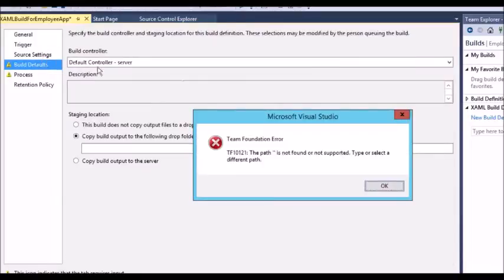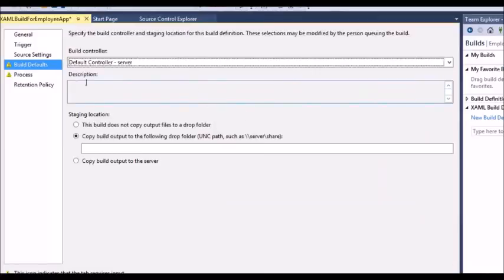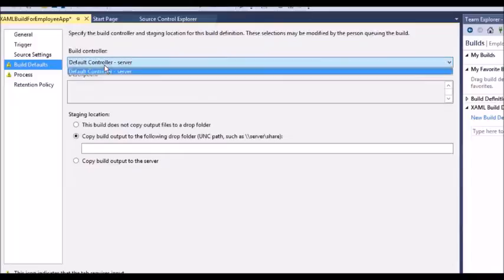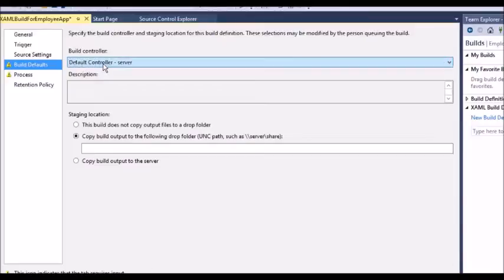All right. And oops, sorry, before I did this I just clicked save, that's why. All right, and the next thing is the build defaults. So this is where you want to run this particular build. As of now, we need to specify which build controller you're going to run. So I'm going to select this default controller, and instead of this UNC path, I'm going to select the option to copy build output to the server. So now the warning symbol is gone.